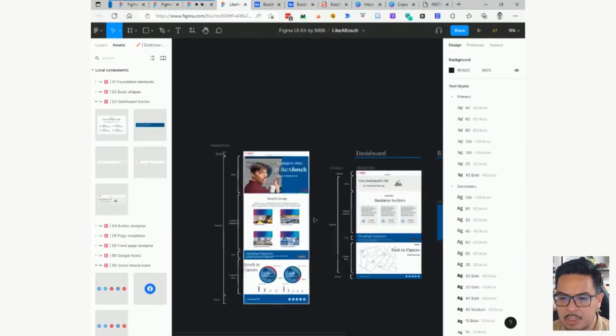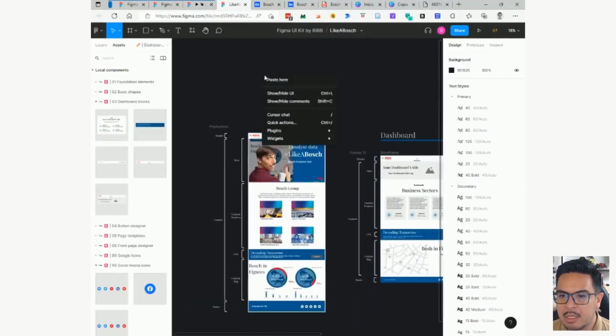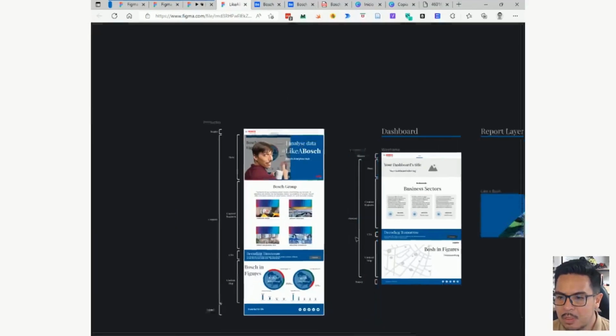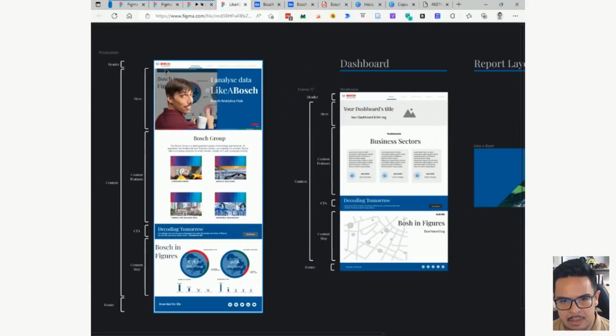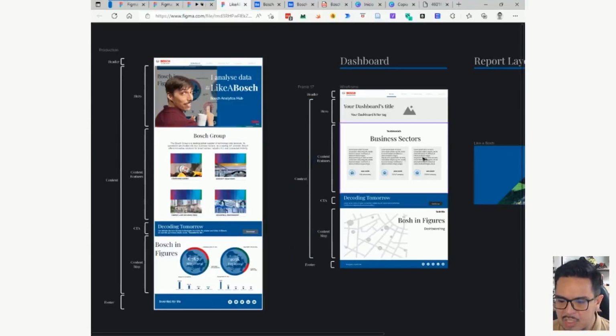Something that you can do. Oh, let me just show you the result. Basically, we wireframe our dashboard, then we create it in Power BI, and this is the result. We have a header, a hero, the content features, the call to action, the map, and then the footer, which is basically the same structure that we first devised here in Figma.